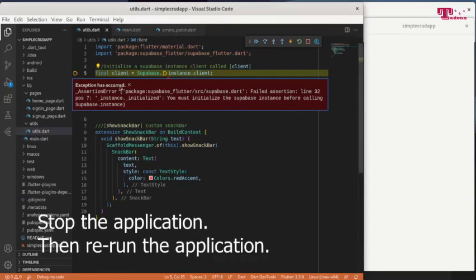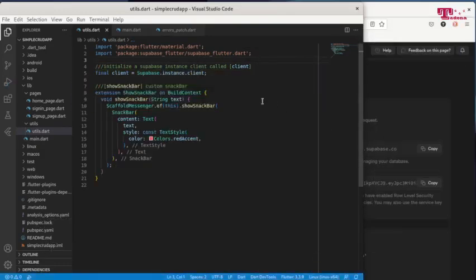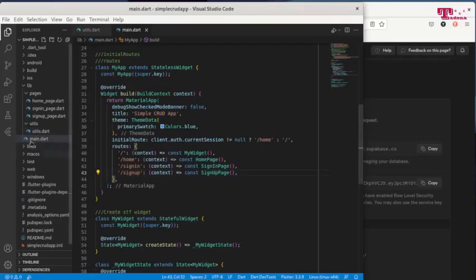Now save. We have an error. We're going to stop the application. Then we're going to rerun it.